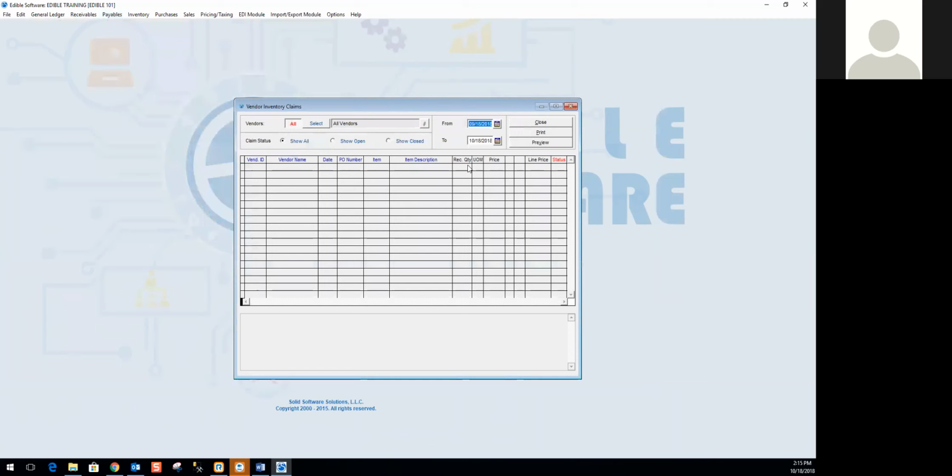But that's basically it. So in here, of course, based on the claim date or based on the receive date of the line or lot number, it will show you any claims that exist between that date range. It will give you the lot information, vendor, PO number, receive date, item information, and then give you the status of that claim.